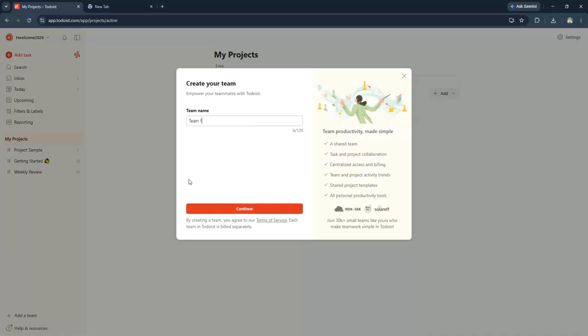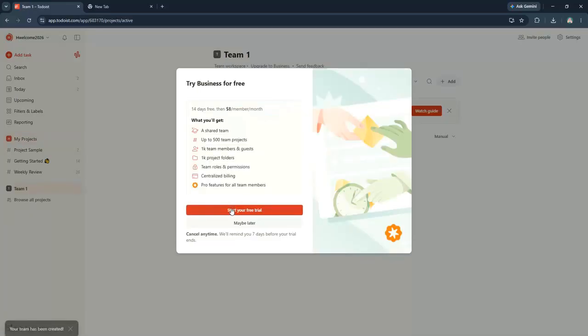To create a new team, click on the Add Team button, which is typically found at the top right corner of the team's page. Enter a team name and description that clearly defines the purpose of the team. Then click Create. Now, to manage members within your team, click on the team name to open the team details.